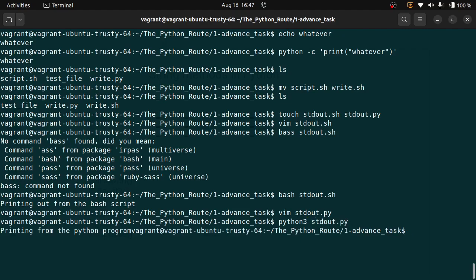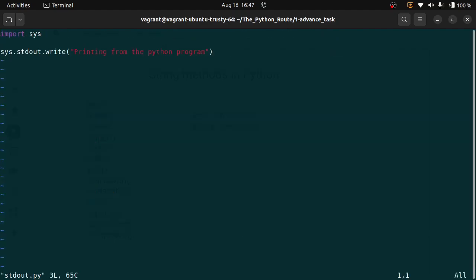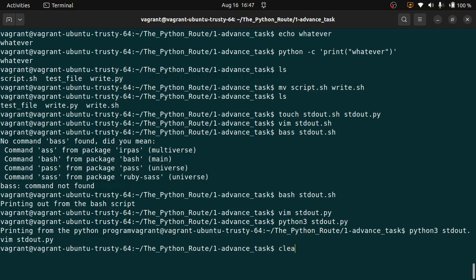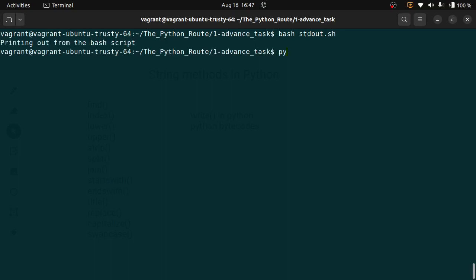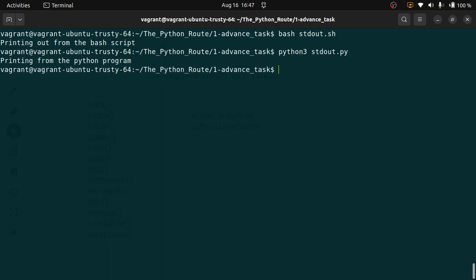Okay, I did not add a new line. I don't like my program looking messy. So print this and add a new line to it. Let's go again. Let me clear the screen. Let's compare both of them. First, let's bash that script, stdout.sh. Let's now python3 the file stdout.py. So printing out from the bash script, printing from the Python program.